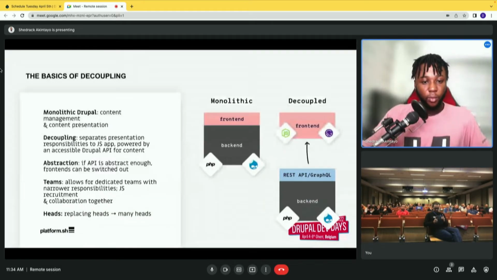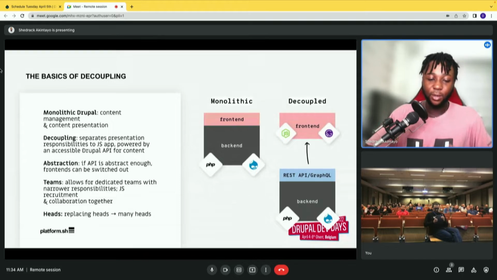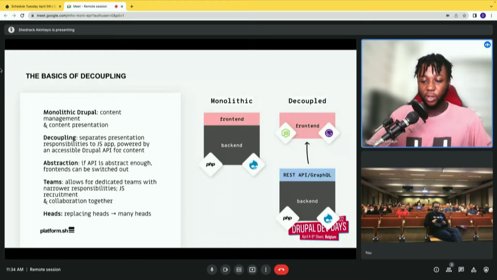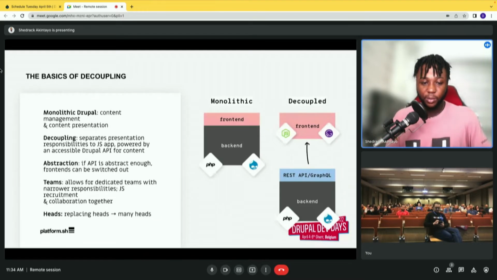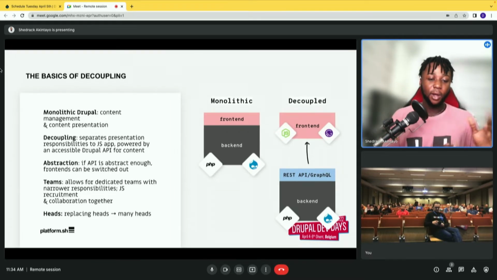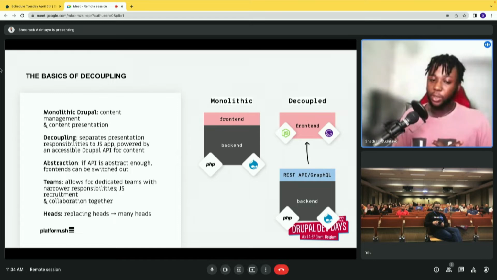I know every single person here must have an experience with Drupal. The monolithic Drupal, where we have content management and content presentation. Drupal handling every single thing, both the content management and the content presentation. That's what we are used to. Monolithic Drupal. Every single person here probably already knows that. Now, decoupling. So, what makes decoupling different?